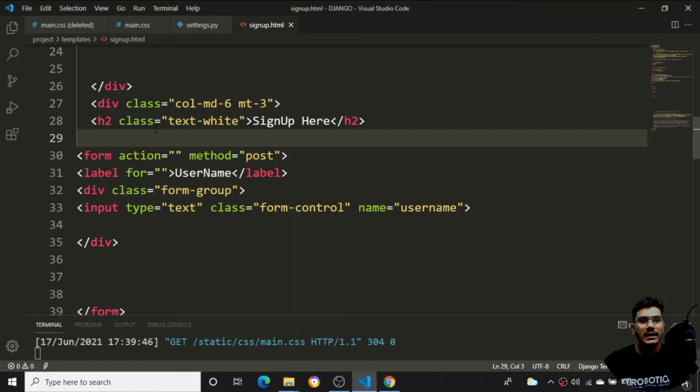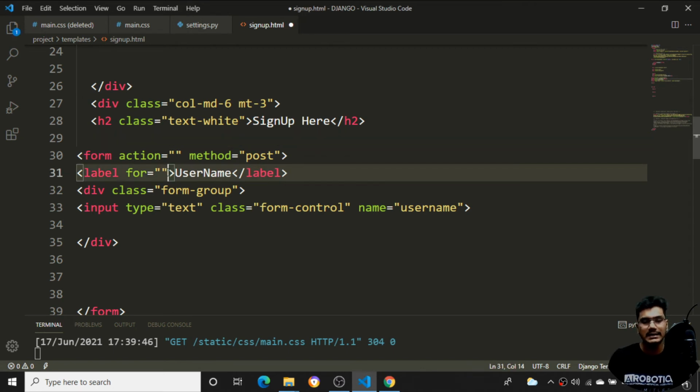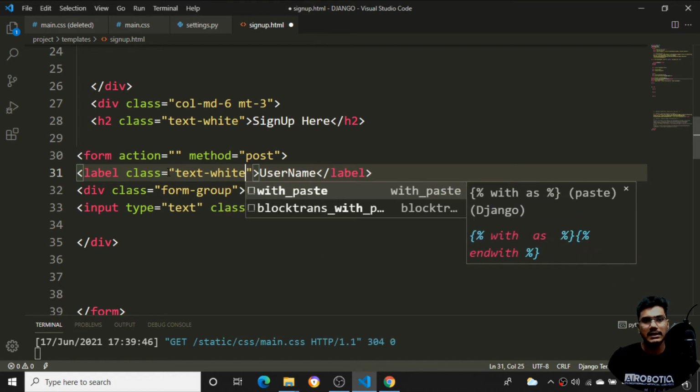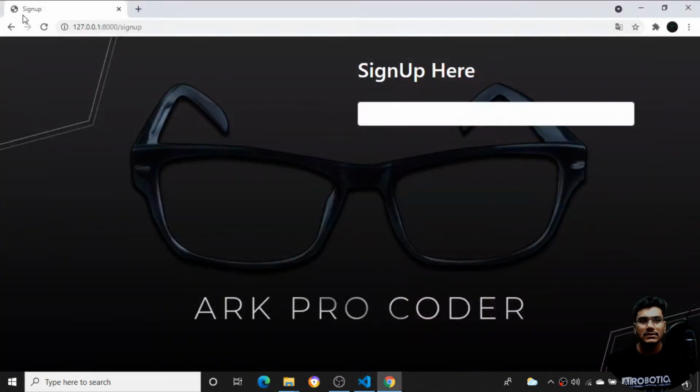Same thing, I need to do what? For the username label, I'll give the class and remove the for here. I'll just make the class so the particular text is white color. If I save and refresh, you can see the username is visible here.